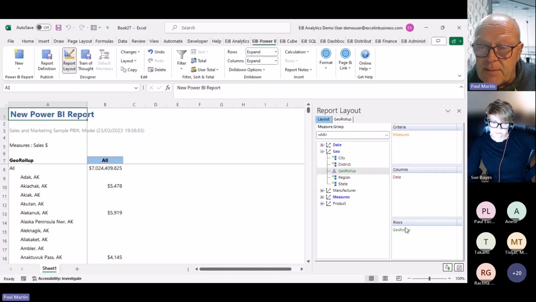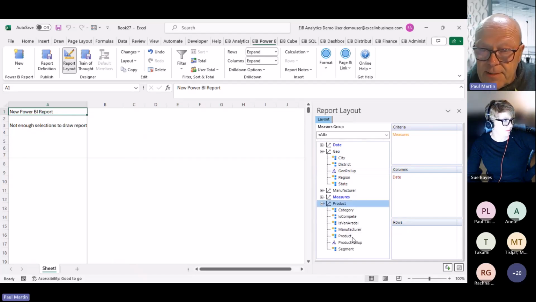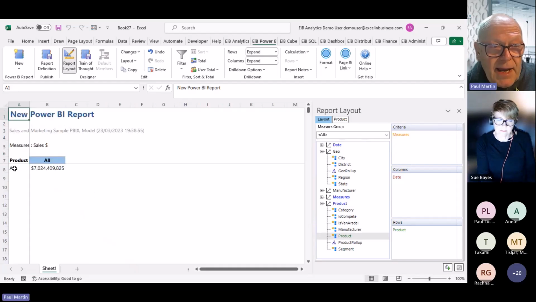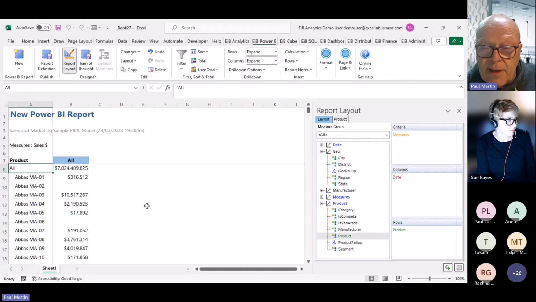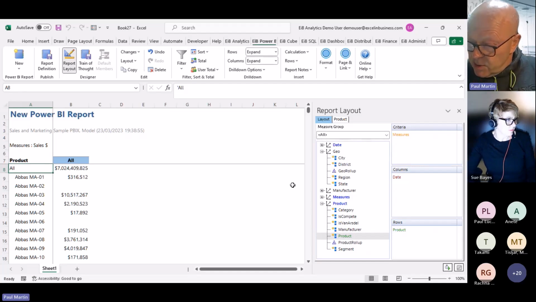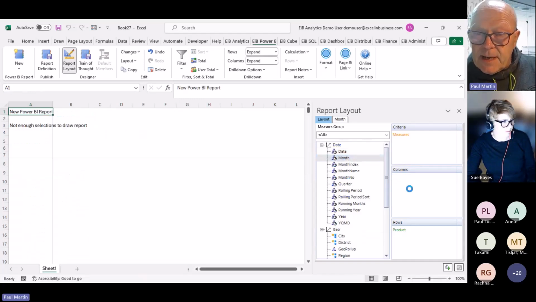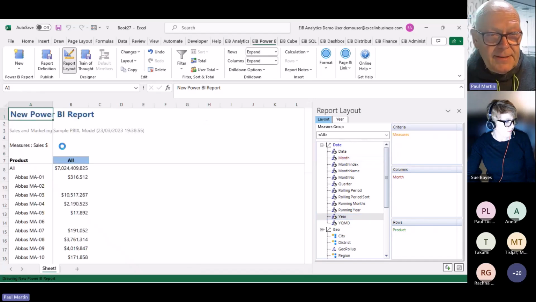So what I'm going to do here is I'm going to take geo roll up out for a second here, and I'm going to put product in my rows. And of course, in here, I can double click as well. If I double click, that will drill down automatically. So I've now got products in there. And I think what I'll do in my columns, I think I'll put months in there. I don't really want date in there. So I'm going to put months in my columns, and I'm going to put year up here.